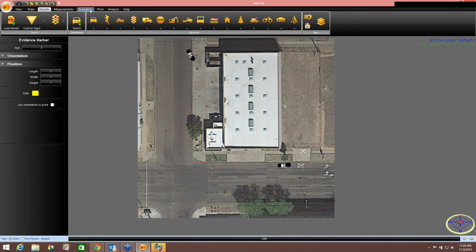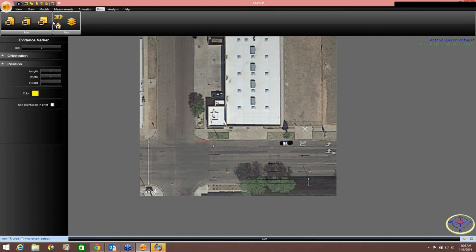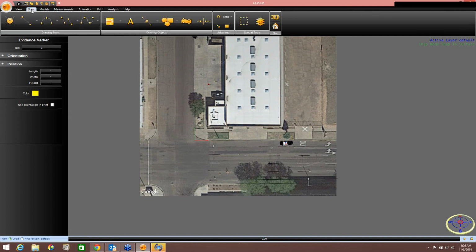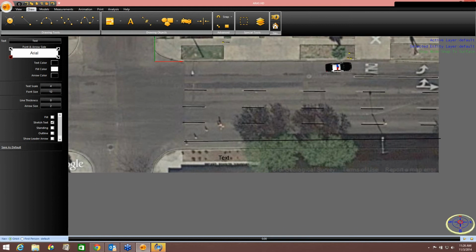So if I print this, oh yeah, let's put some text in here. Let's put the street name. Let's go to draw. Let's go to text. Let's go ahead and put the text right here. Let's unstretch it. And we're going to call this Adams.